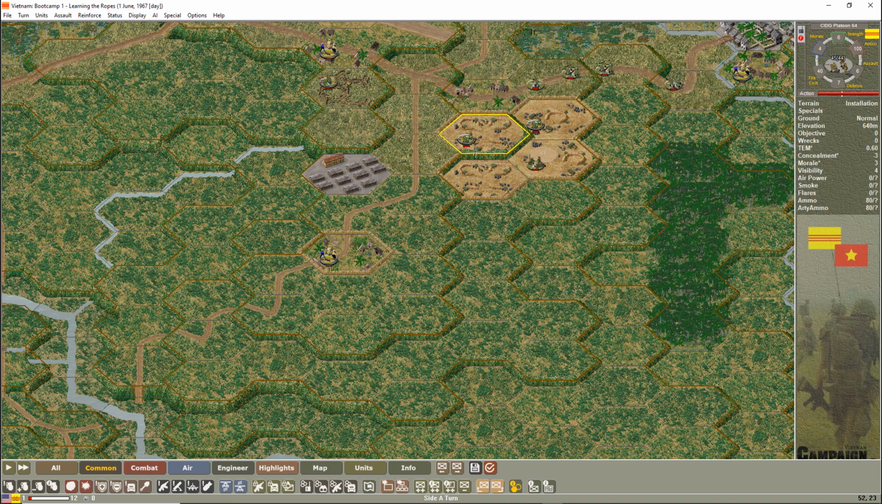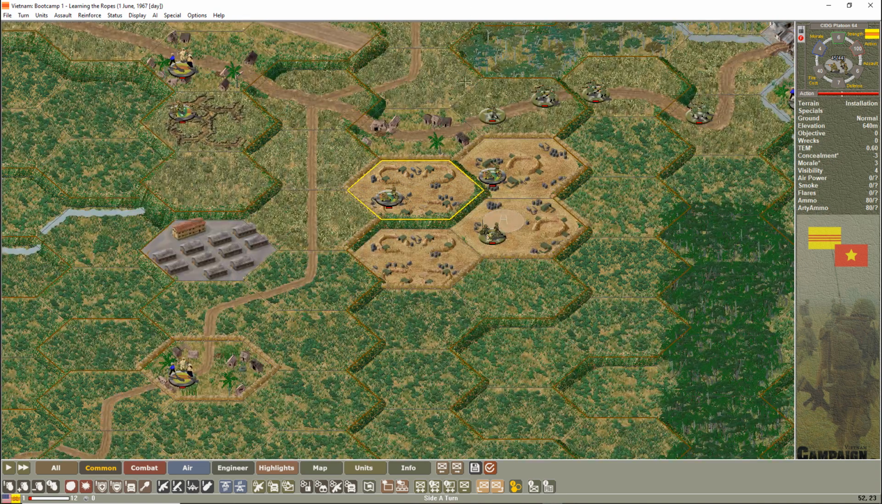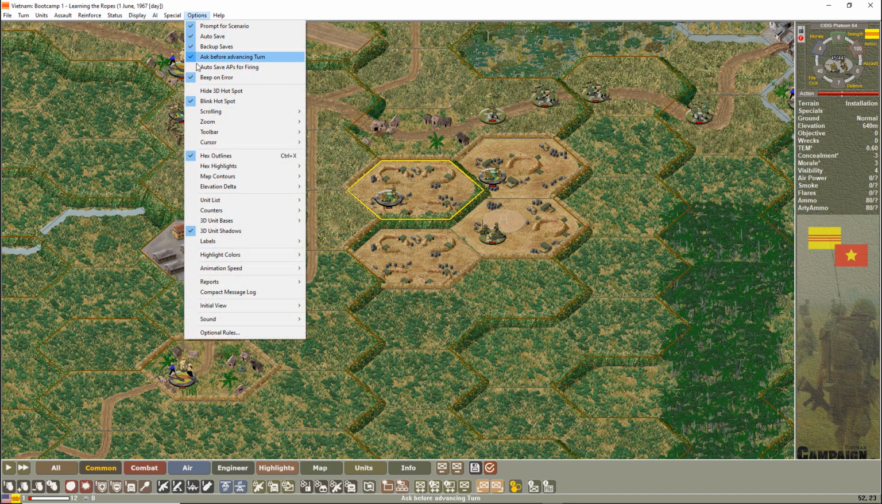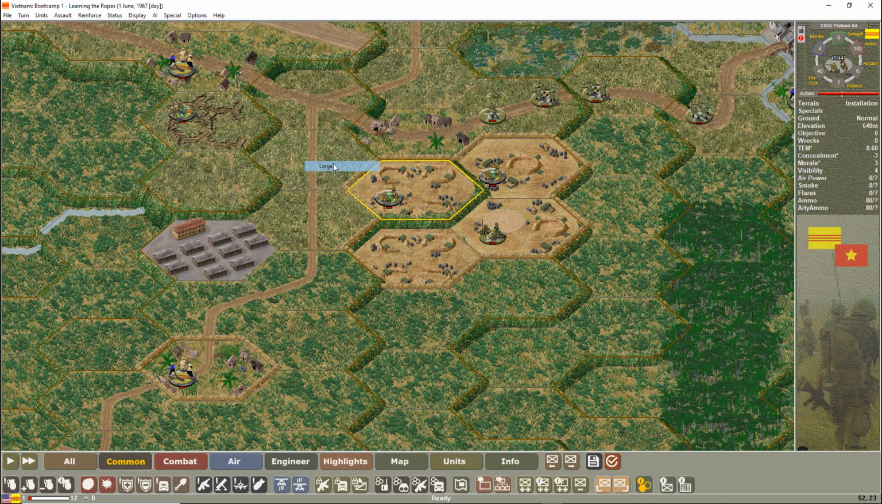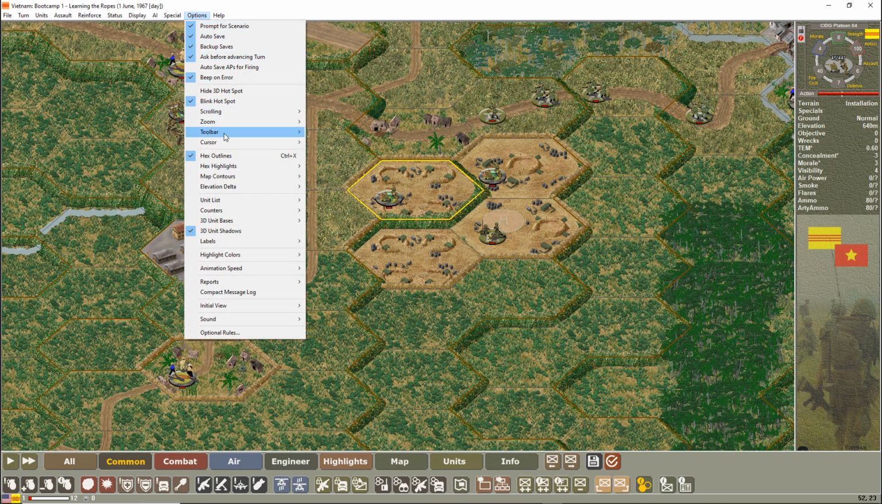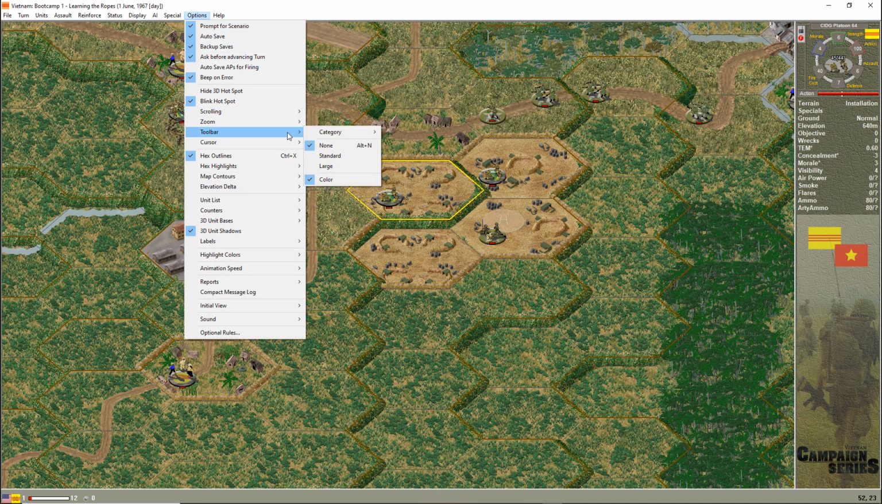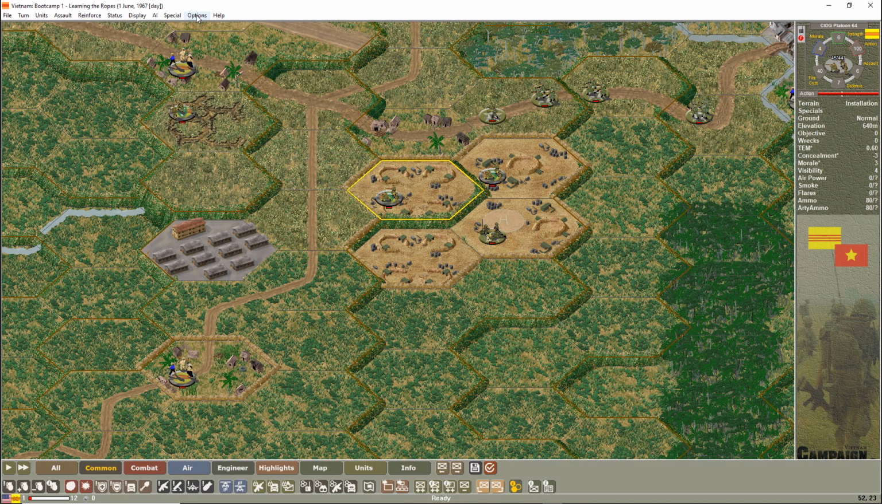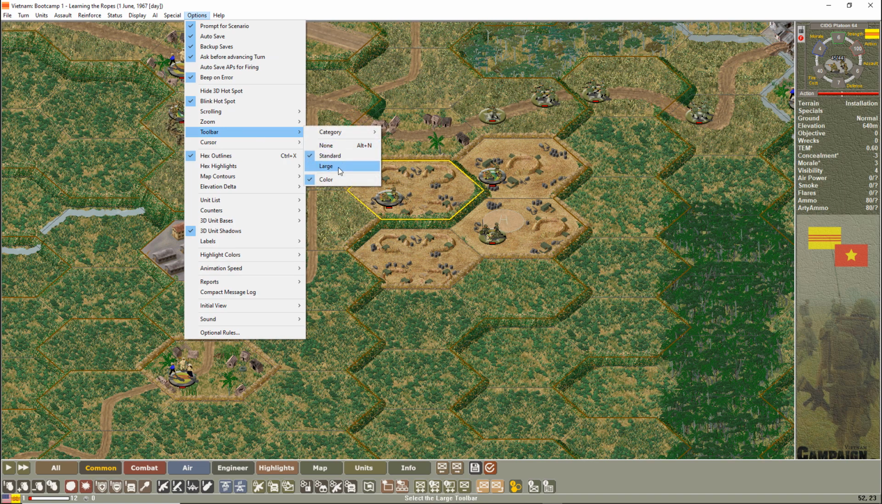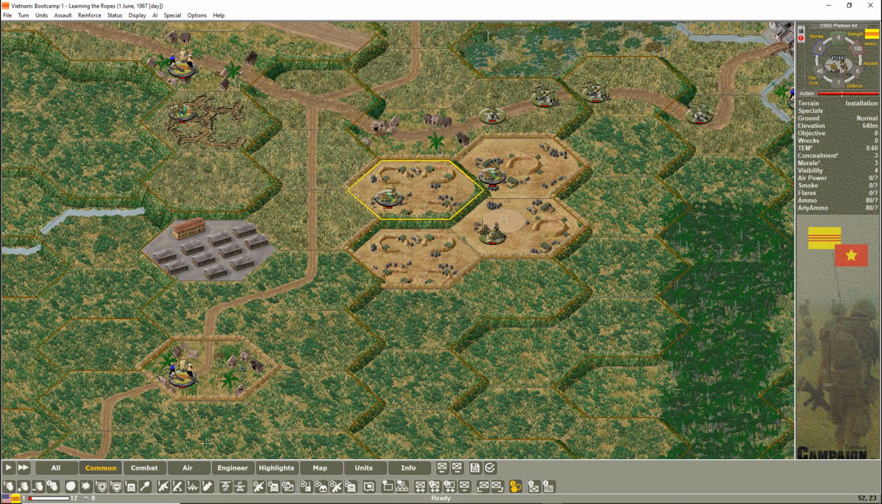There are also a number of different options for display. If you don't want to even show the toolbar, you can do so. You can change the size of the toolbar to large, or you can just remove it altogether. Under options, toolbar, here are your options. I usually play with standard. You can also turn off the color if you prefer to have monochrome. It gives everything monochrome at the bottom. I prefer color because it's visually easier for me to see.